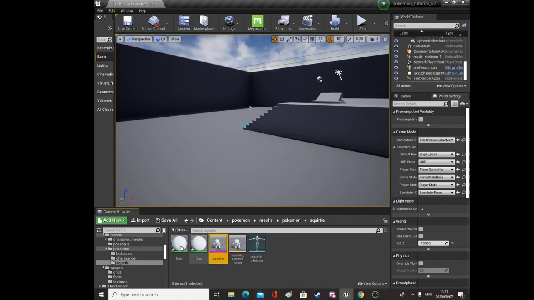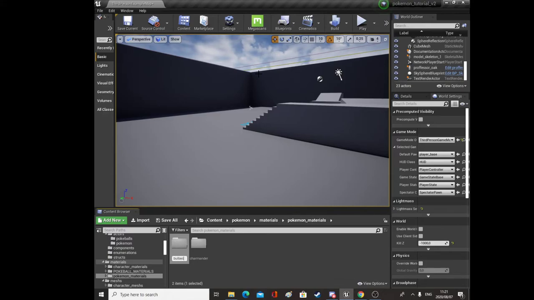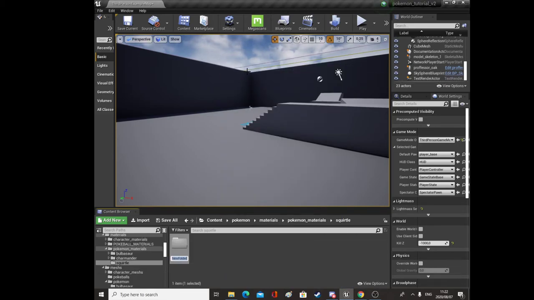Okay, then we need to sort out the materials for these Pokemon, so we can go back to our Pokemon folder, materials, Pokemon materials, and make a new folder in here called Bulbasaur, and we can open that up and make a folder inside of there called textures, and we can then go back to our Pokemon materials folder and make another folder called Squirtle. I'm getting really confused on how to spell things, I don't know why. Then we'll open up that Squirtle folder and we'll make another folder called textures.